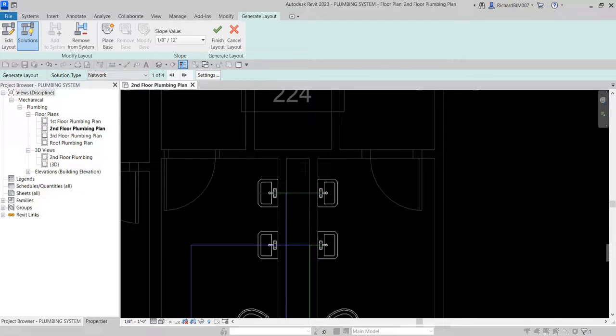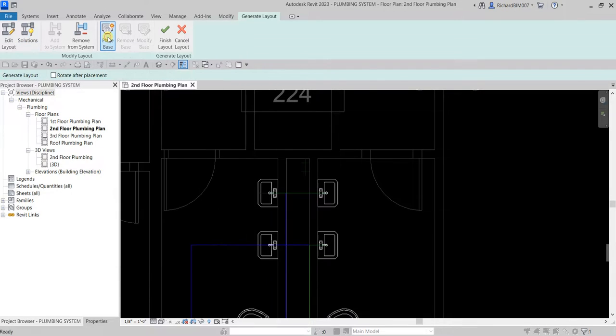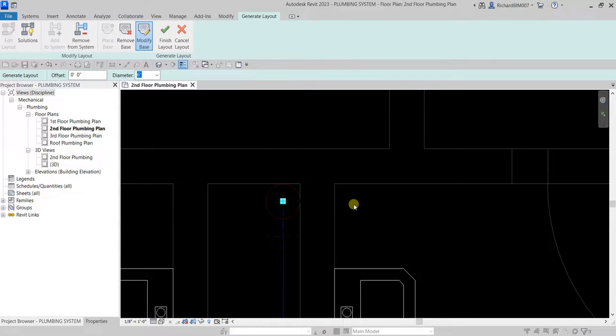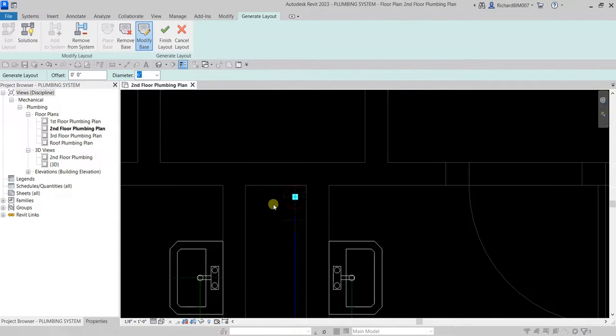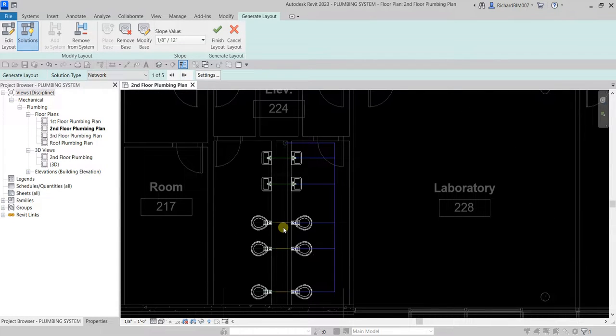So generate layout, you click that one, and before that, we need to specify the source of our water, or the source that will be used by our plumbing fixtures. So here, modify layout, you can see here place base. It places a base in the system to establish a source or an outlet for flow. You can click that, and let me now place it here. You can just actually create a vertical pipe. So there's now our source, and the next thing that we'll be doing, let's check out the solutions here. Click that, and as you can see, there's the piping here.